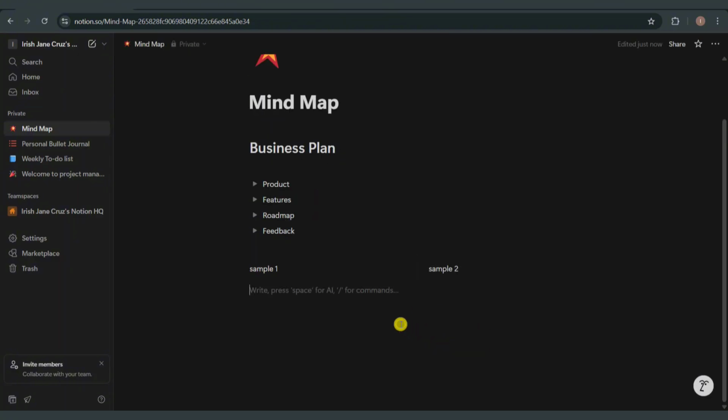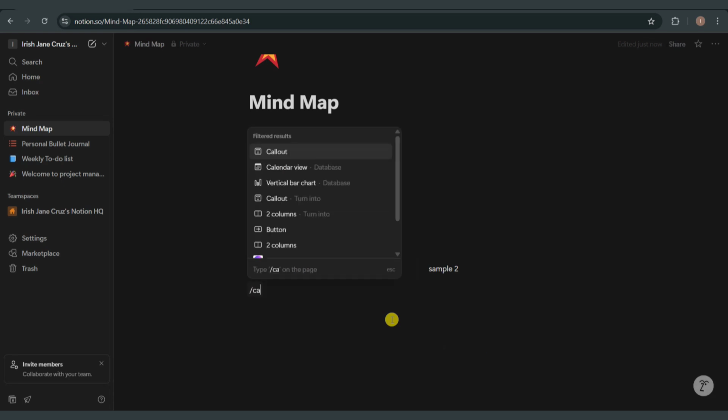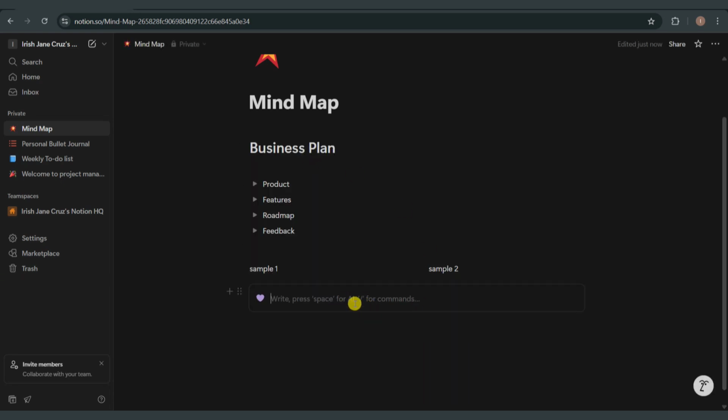so you can use callout blocks for key ideas or action items. So to do that, you need to enter /callout and then select callout from here. So if you want to highlight a phrase or a sentence, you can just place it here.